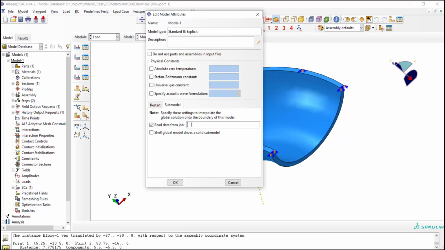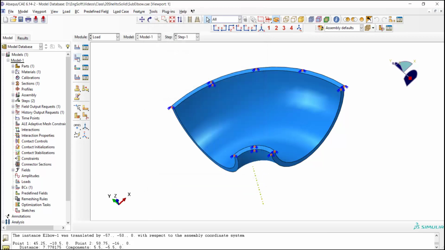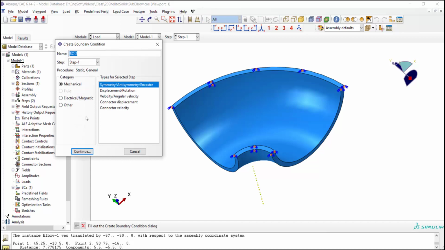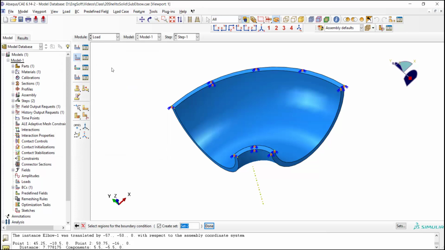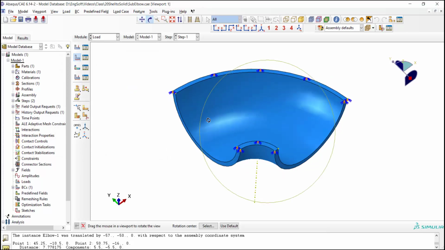For this purpose, at first we should show that this is a submodel and enter the name of the global model ODB file. We also tick the shell to solid submodeling here. Now we can apply boundary condition based on the global model to the free edge of the elbow. By choosing other and submodel, we can pick the faces and apply boundary condition from the global model to them.